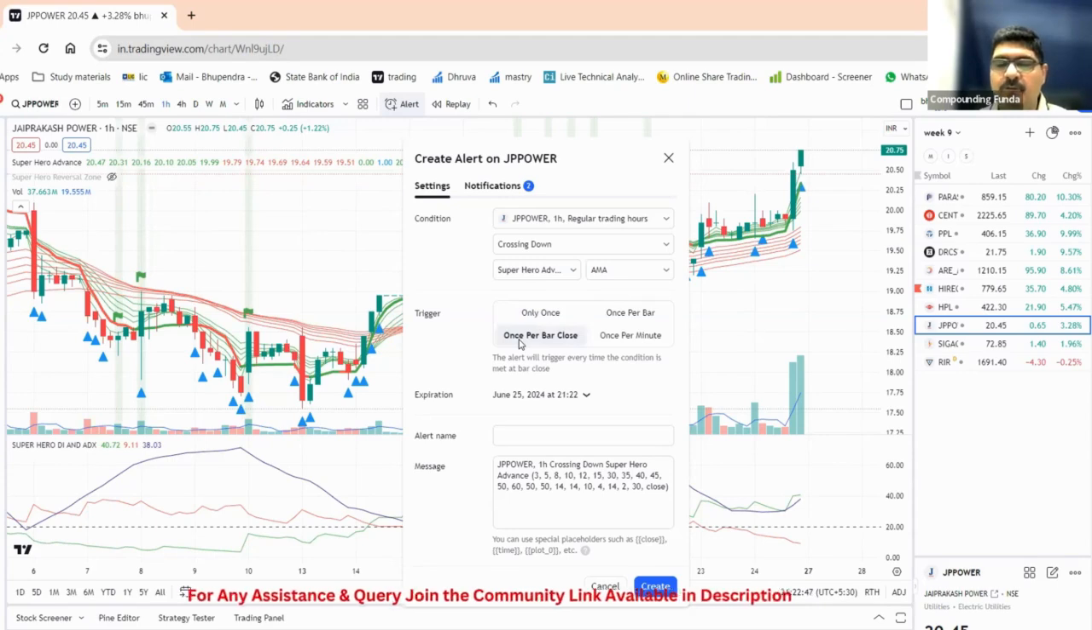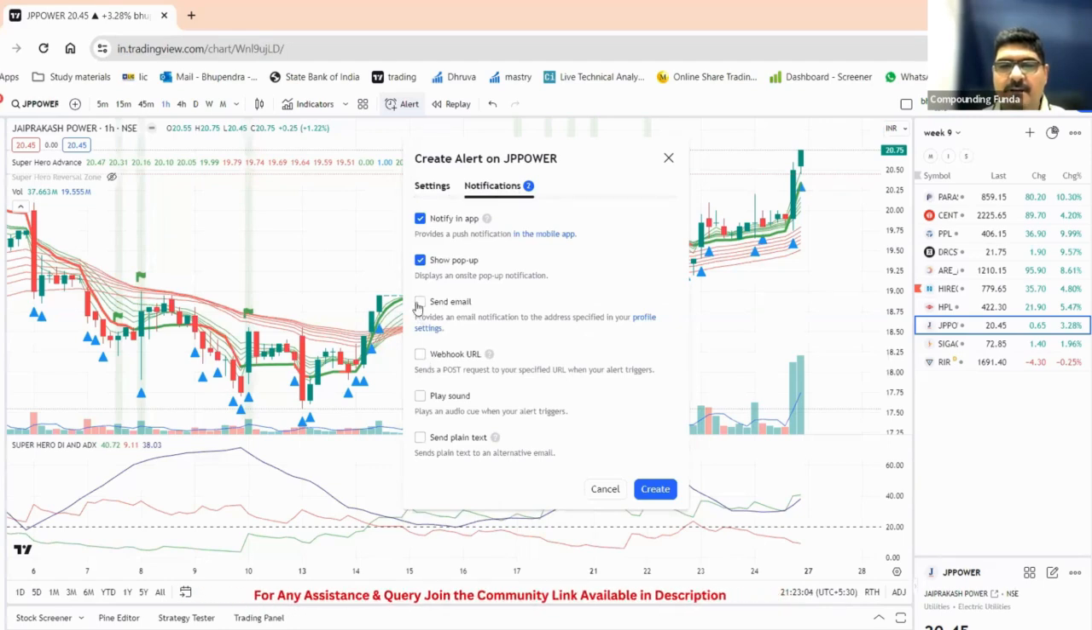Whenever the close is below this, fine. If you pick any other option, every time the price touches the line, it will give an alert. But we prefer to exit when the close is below that bar. So we need to select the close below this bar. And here you need to select send email. If you want to direct this to any website, you can, or notify or pop-up.